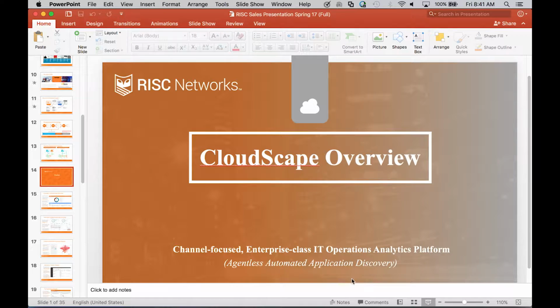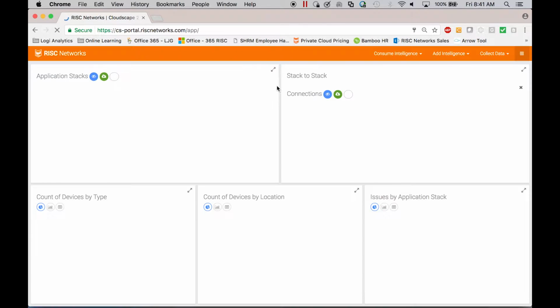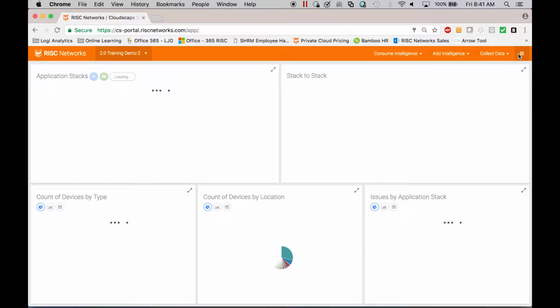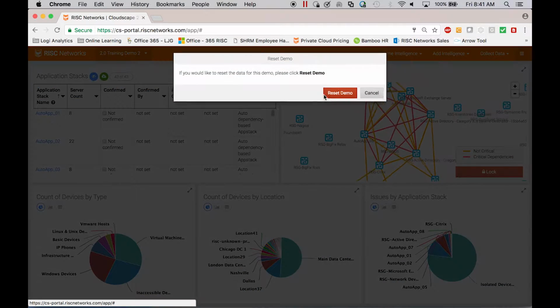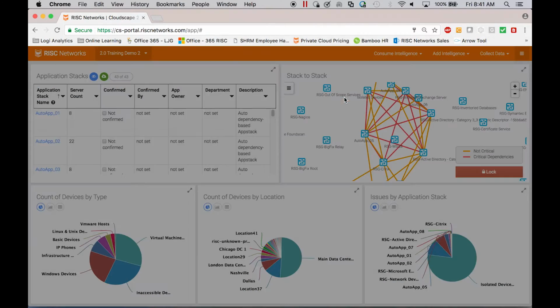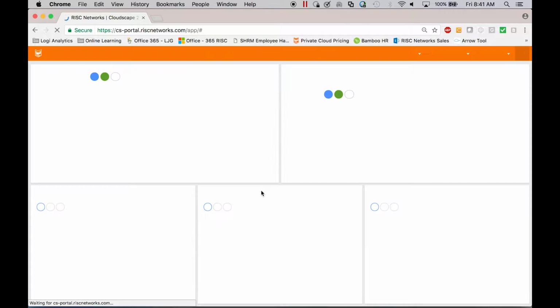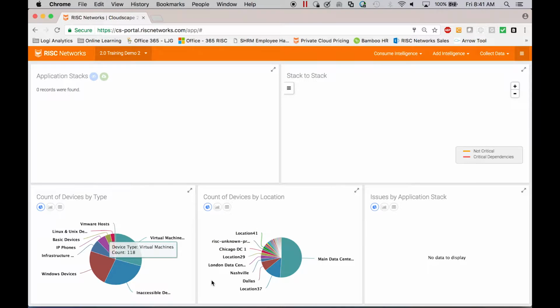Let me show you a quick demo. So I'm logging into the portal here. What you're not seeing is that we have a collection appliance on premise. I'm going to reset our demo data. You guys can have access to these demos too to show your customers if you'd like. So on premise, there's an appliance collecting information and sending it to the portal.